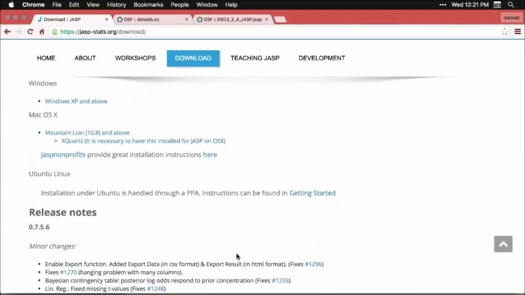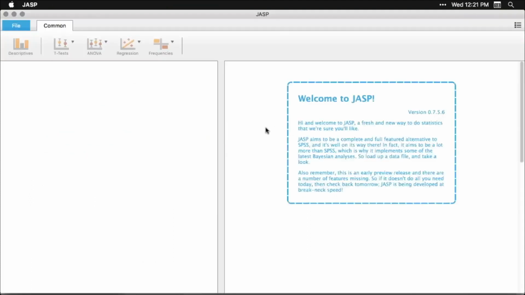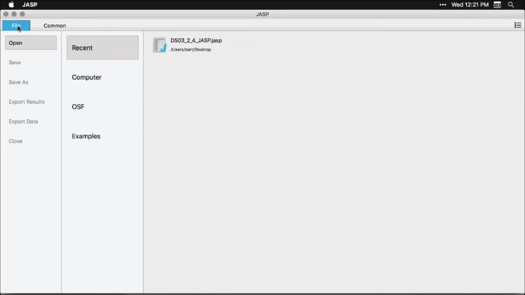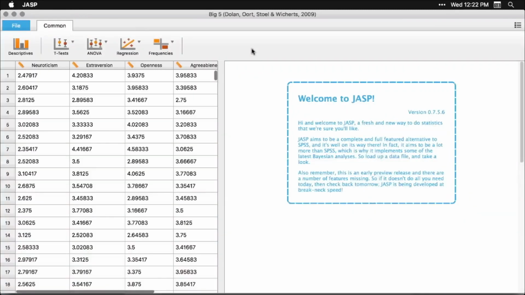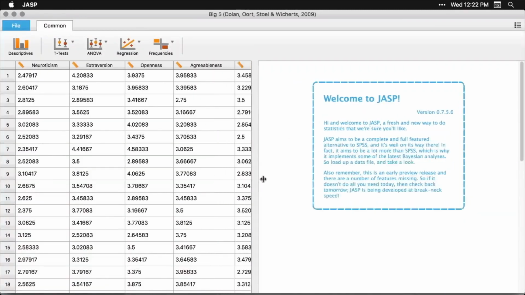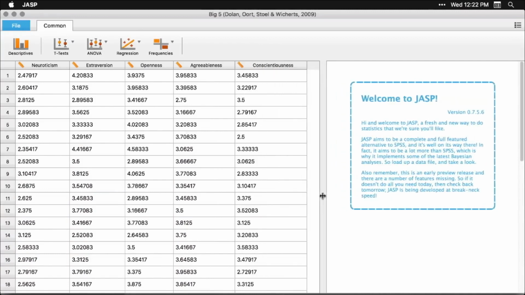When you open up JASP, it's going to look like this. It's a pretty blank interface, but it's really easy to get going with it. So for instance, you can come over here to File, and you can even choose some example data sets. So for instance, here's one called Big Five. That's personality factors. And you've got data here that's really easy to work with. Let me scroll this over here for a moment. So there's our 5 variables.